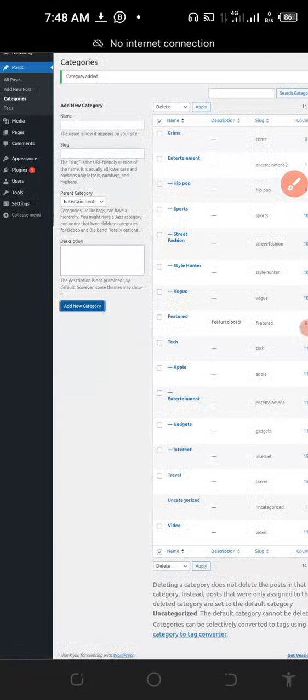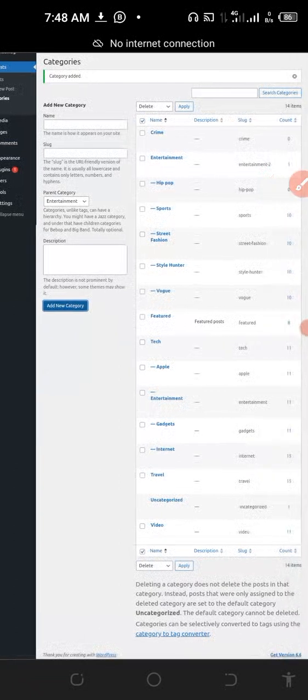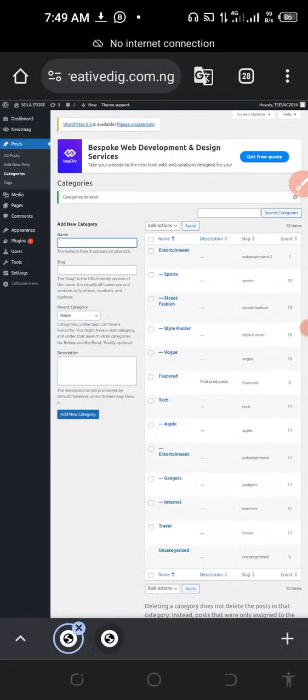And the ones you don't need, let me delete. Which one is the smaller one? Let me delete the crime. I don't need it. Let me delete hip hop. I don't need it. Let me delete videos. I don't need it. Then click on delete under bulk action. So it will be deleted.